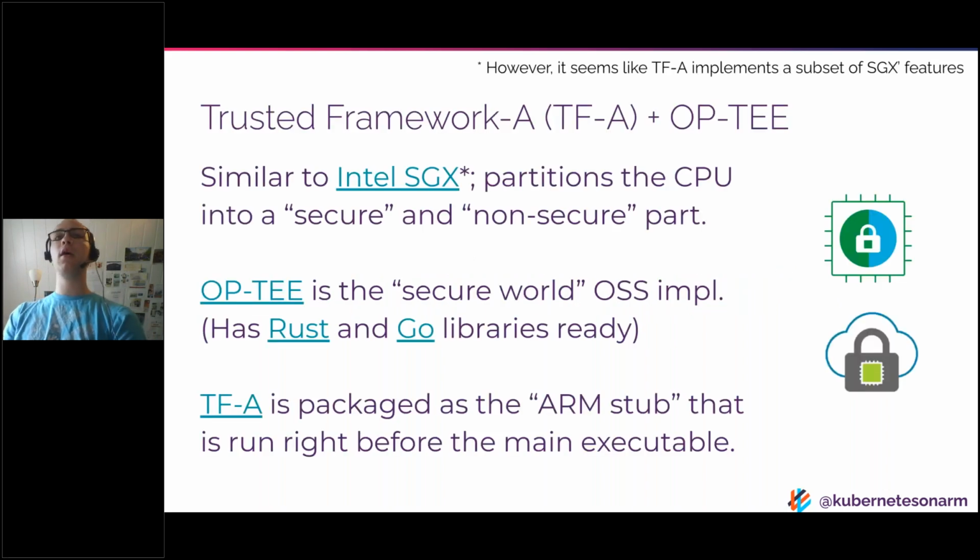Then, because this is a security talk, I'm gonna next talk about Trusted Firmware-A, or TFA for short. And this is similar to Intel SGX, which is essentially a thing that partitions the CPU into a secure and non-secure part. Well, TFA implements a subset of the SGX features, but still, this is what we have on ARM.